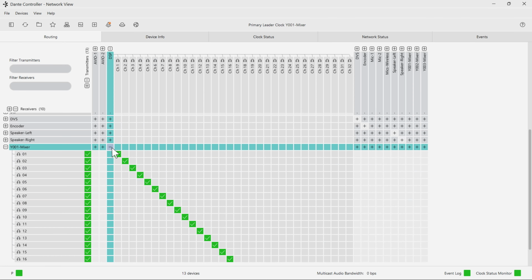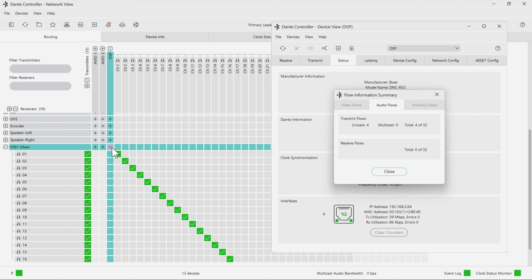Let's take a bigger step and subscribe to all 16 channels from the DSP. Since each flow carries 4 channels, we need 4 flows. So far, we're only sending to one destination. Let's see what happens when we add more.